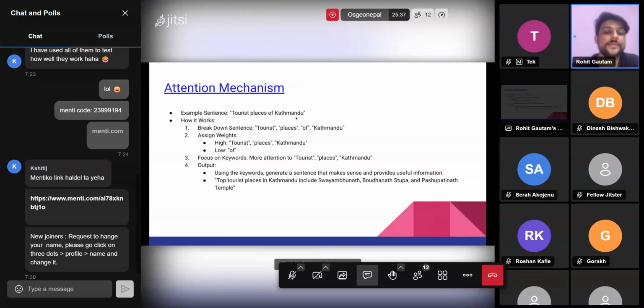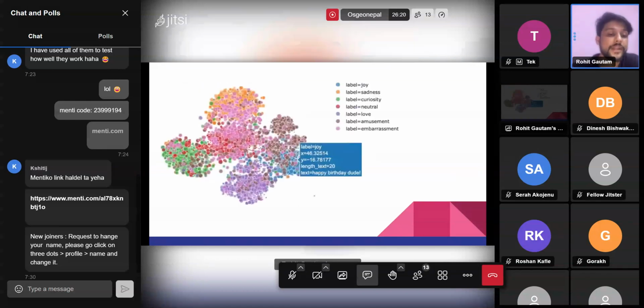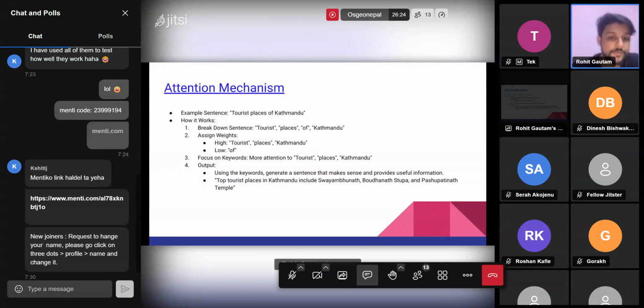Say someone asks about tourist places in Kathmandu. It breaks that sentence down into tokens, as you can see here, and assigns weights to them. In this case, tourist places and Kathmandu have higher weight. This is determined by what type of word it is, like a noun or verb, or how common it is in the training. In this way weights are assigned, and a couple of words like "of" in this case have lower weight. It focuses on the higher-weight keywords, does some calculations, and predicts the next token.